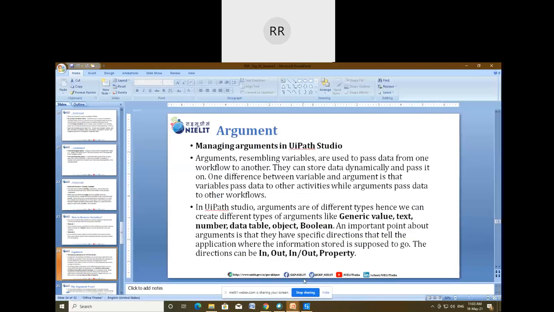Okay, so a variable is used to pass the data from one activity to another within a single workflow, but an argument is used to pass the data from one workflow file to another workflow file. In my case, if I want to pass the data from sequence 3 to sequence 2 or sequence 3 to sequence 1, I have to use the argument, but I cannot use the variable. Is this clear to all of you, the definition of the argument?